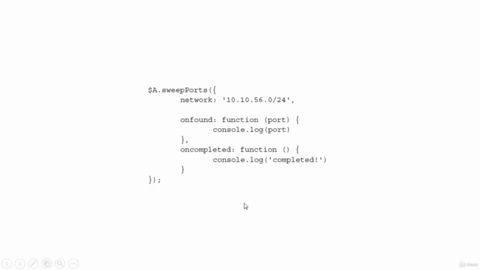Attack API supports both the start IP, stop IP and the IP or mask notations. In this respect, you can use the following code to scan the class C range of 10.10.56.0. This is the code. To perform the network and IP manipulation yourself, you can use several variable Attack API utilities.